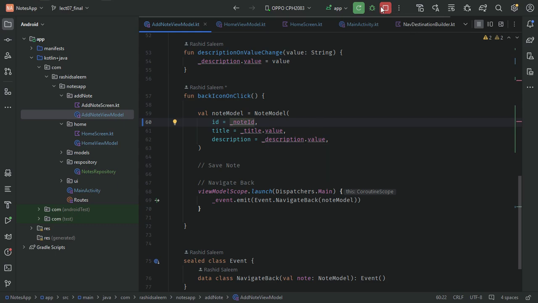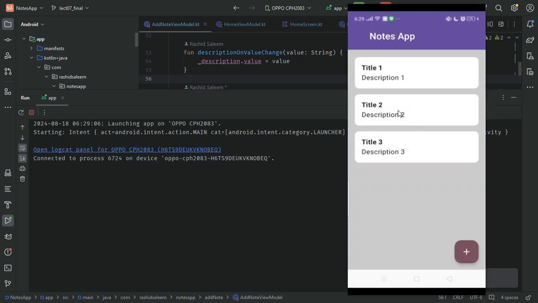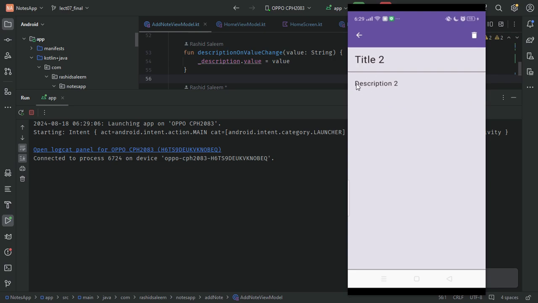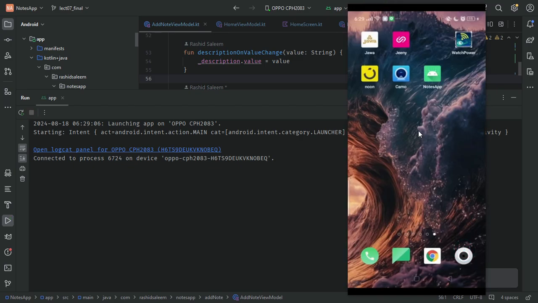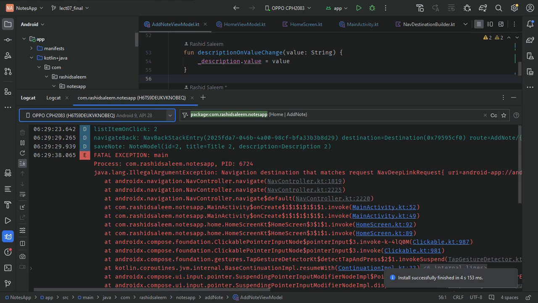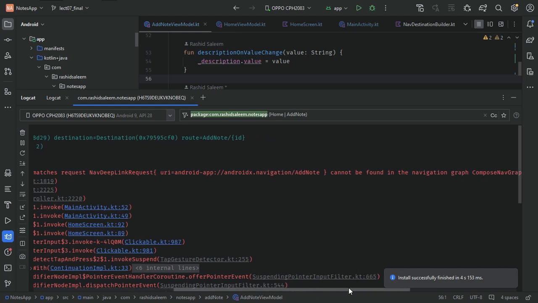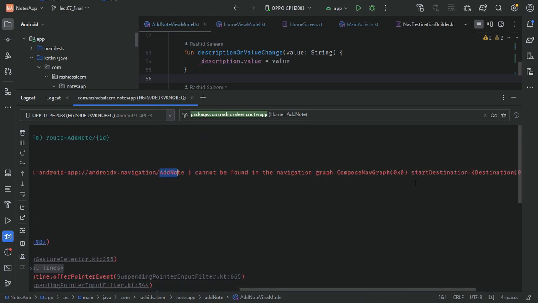So let's run the app and see the effect again. Okay, now tap on this title 2 item and we are seeing the detail on the node detail screen. By pressing the back button, the information is not added again, and if we tap on this plus icon, we get an error. So what is the error? The error is that the navigation destination that matches request deep link add node cannot be found in our navigation graph.